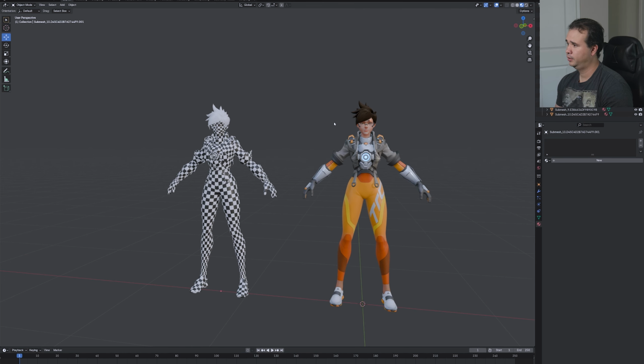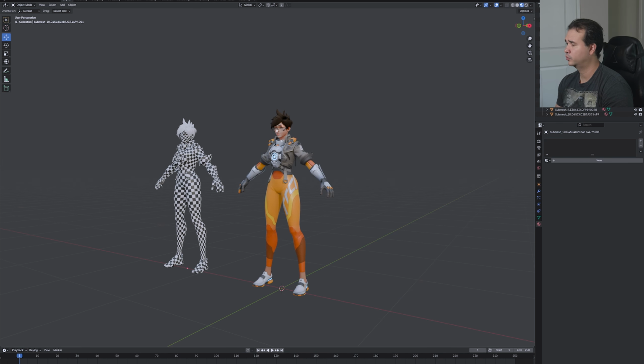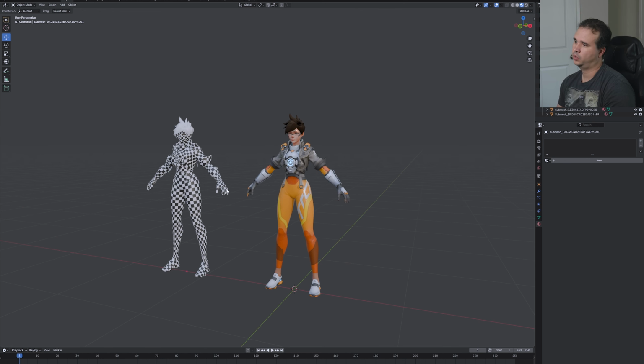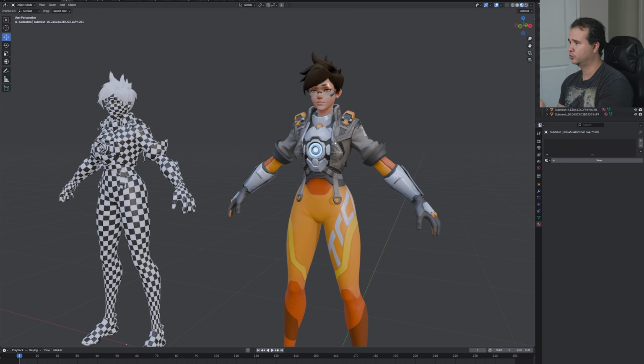The proof that I have about this is this character right here. This character needs no introduction. I think she's very famous from Overwatch. Tracer, this is the new outfit for Overwatch 2. And one of the things that I wanted to get across is that this is a AAA character, and you can see her textures are perfect.